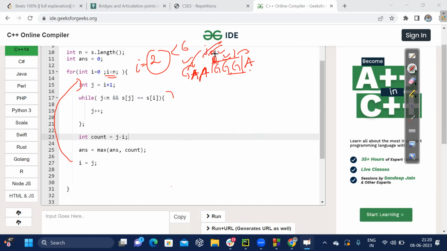Now, there is no J at all. Once the loop has gone back to the outer loop, I points at this G. Then again, J will be assigned to the new position. And I'm going to say, while J is lesser than N, definitely J is lesser than N, and S of J is equal to S of I. Jth character is equal to ith character. Yes, it is. Take J to the next step, right?